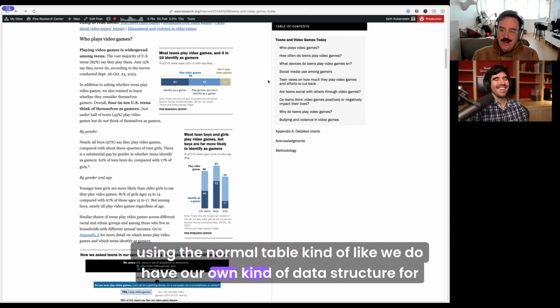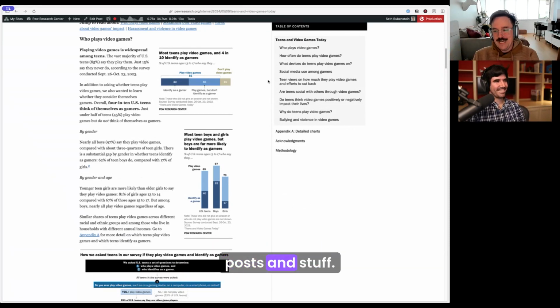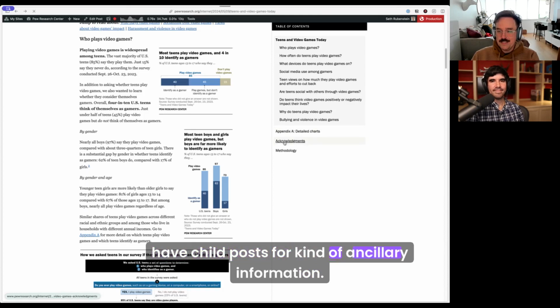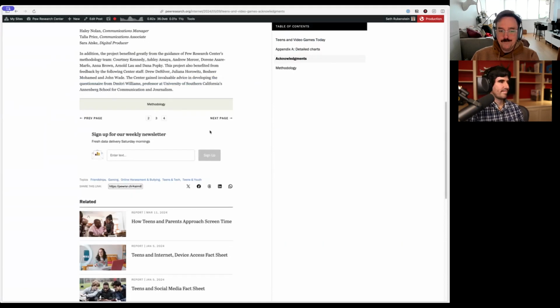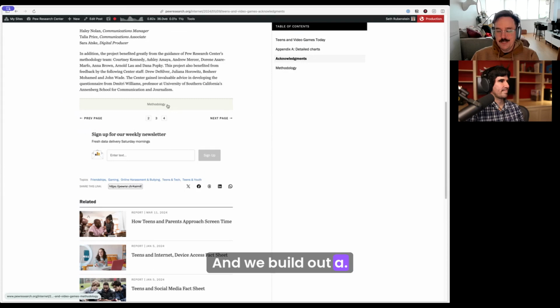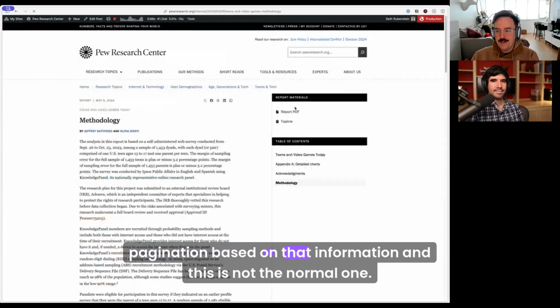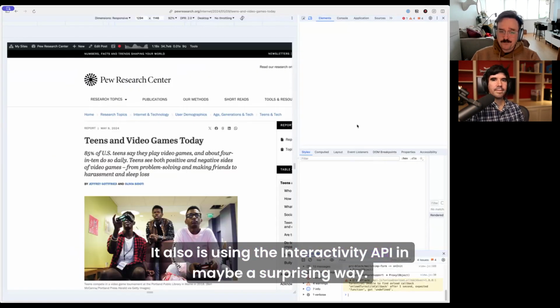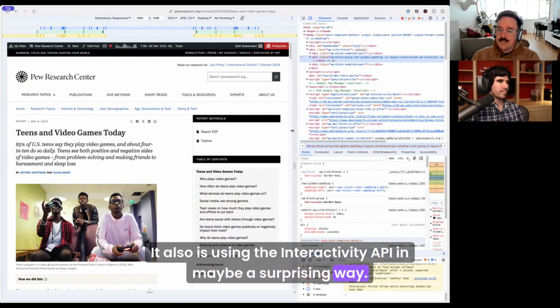We do have our own data structure for posts, and so we call this a post report package, where we have a main post, and then you have child posts for ancillary information, and we build out a pagination based on that information. This is not the normal one, so yes, this is a custom block. It also is using the Interactivity API in maybe a surprising way.